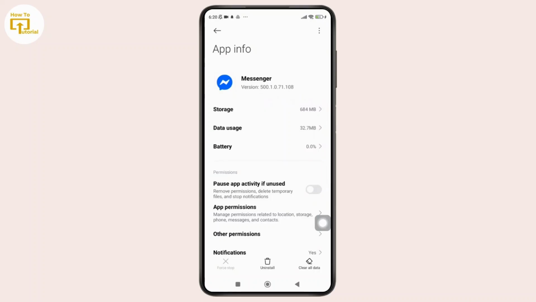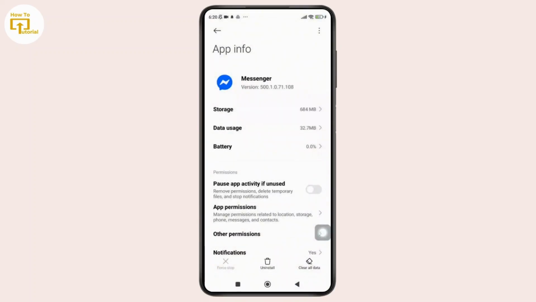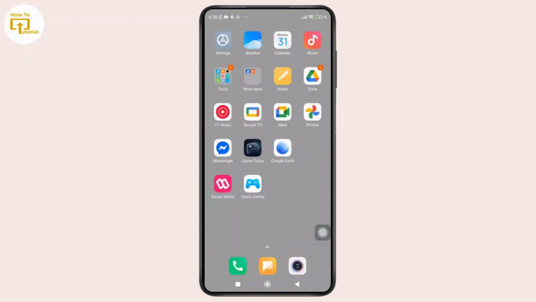And if it still doesn't work, let's move forward to the final method, that is to reinstall Messenger. So if the problem still isn't resolved, uninstall Messenger and then reinstall it. This will give you a fresh version of the app which should fix any lingering issues. And that's it. You now have some easy methods to fix bugs in Messenger.